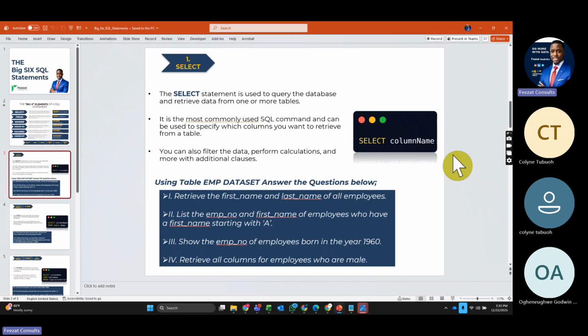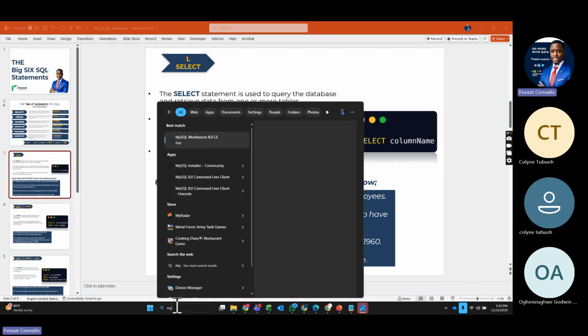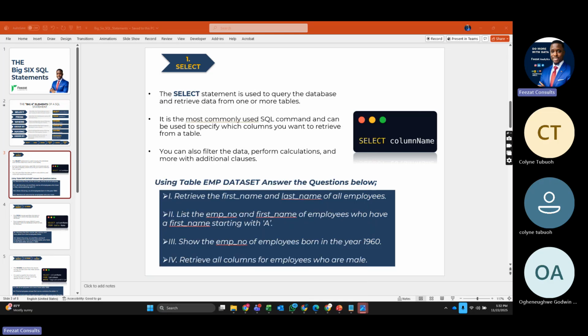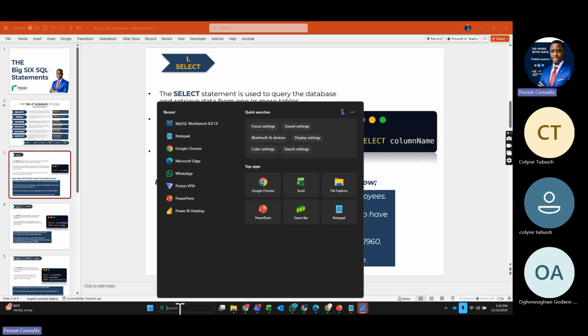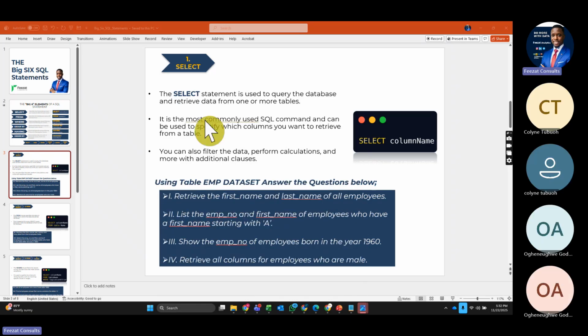So let's go to our SQL and load our data quickly. So I'm going to go to my SQL quickly. Okay, it didn't open. Oh, I did not open this. Let me load it again. Okay, this is Workbench. Let's open my Workbench. Okay, my SQL is loading now. So let's download our data.